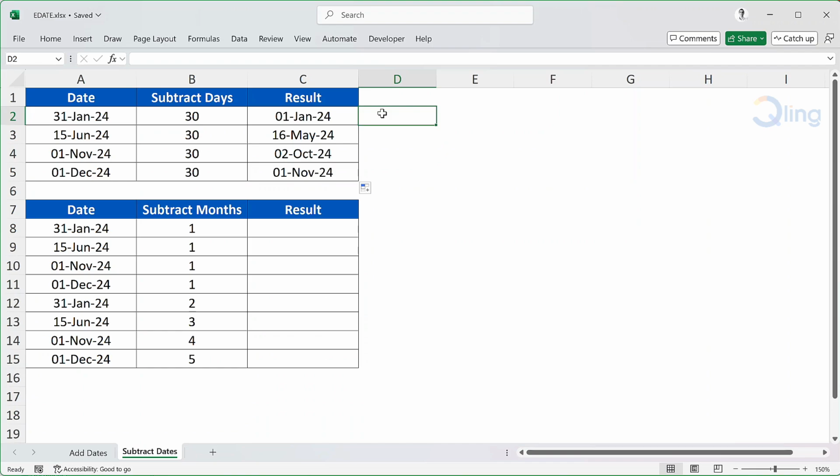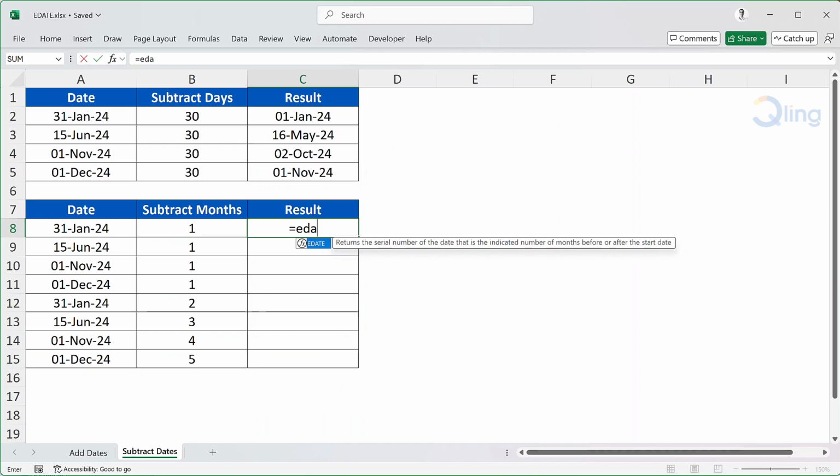Let's use the EDATE function for calculating date values 1 or more months back. The formula that we will write in the cell C8 is similar. We will start by writing EDATE. For the start date, we will say cell A8. And for months, we will write minus the value in cell B8.